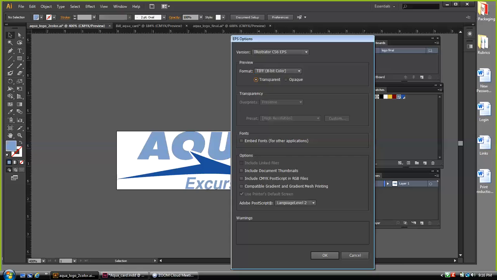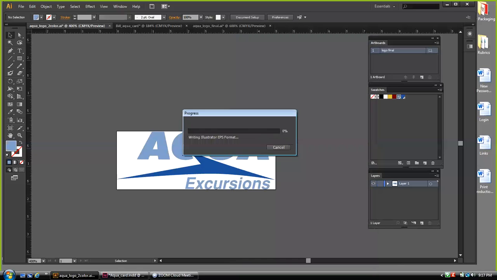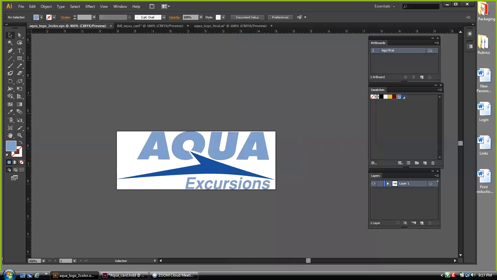So I'm going to hit OK. And it's writing the EPS format. So now if I go up into my folder, I'll do that in a minute, you're going to see that that file is in there. That's all it takes for you to create a file for print using that logo. That's all there is to it. It's not that difficult. It is correctly done. It is exactly the way it should be done.